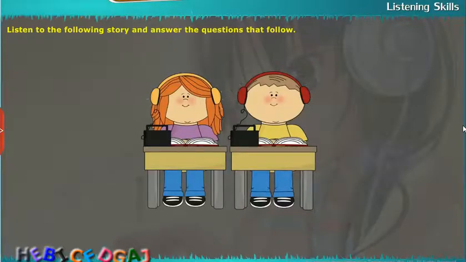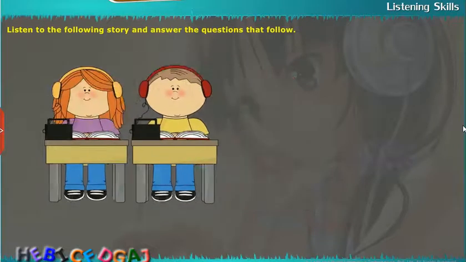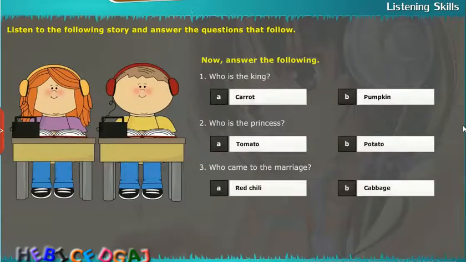Mr. Pumpkin is the king of vegetables. Princess Tomato is his daughter. She is red, soft and sweet. Now she is ready for the marriage. He invited all the princes from various places. Brinjal, potato, carrot, bitter gourd, red chili, and lady's finger came to marry the princess. Now, answer the following.